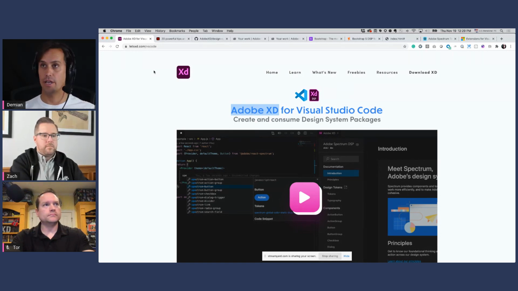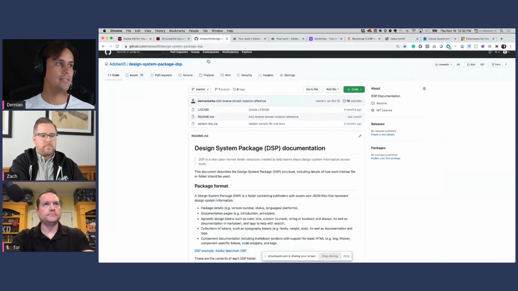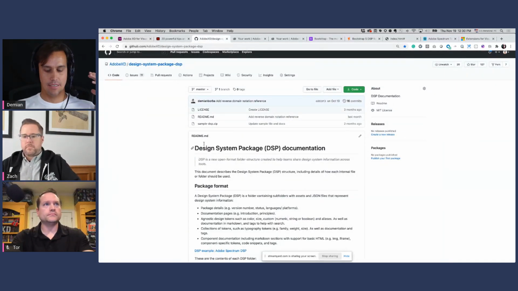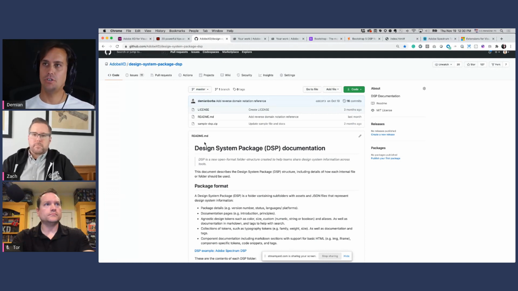And then you can start creating what we call a design system package. So a design system package, for people interested in what it is, is this open format folder structure that we created in collaboration with a bunch of partners like Google and Knapsack and Arcade, all these great companies that are also tackling the token challenge, to come up with a way of sharing design system information, exchanging design system information in a common way.